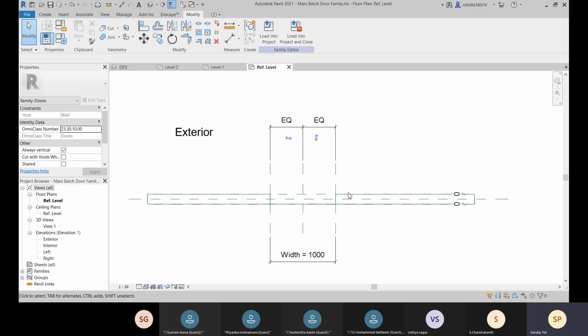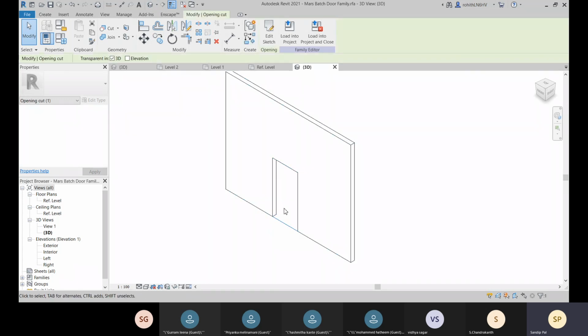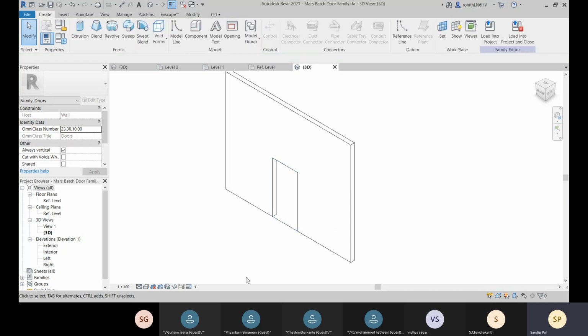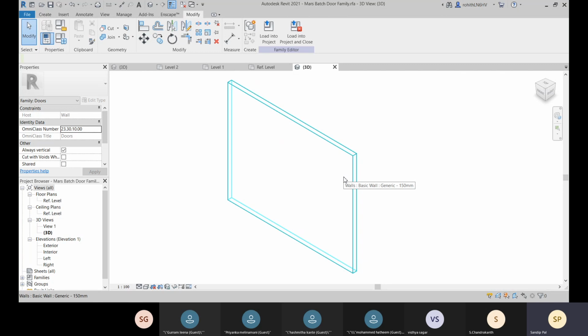All right, so here you can see that we have one host, and this is the exterior side, and we have this width for our door. Let's look into this 3D, and here you can see that this opening has been created. This opening is already created. Suppose you don't have this opening, suppose you are creating this from scratch and you haven't selected this family template.